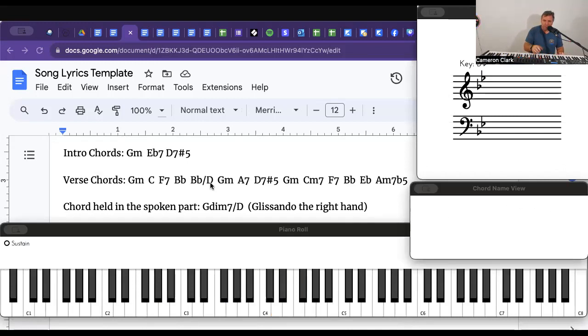I'm going to try and do this one without listening to the recording, because the recording is slightly different, like I said, all the way through it. This is a little bit different.